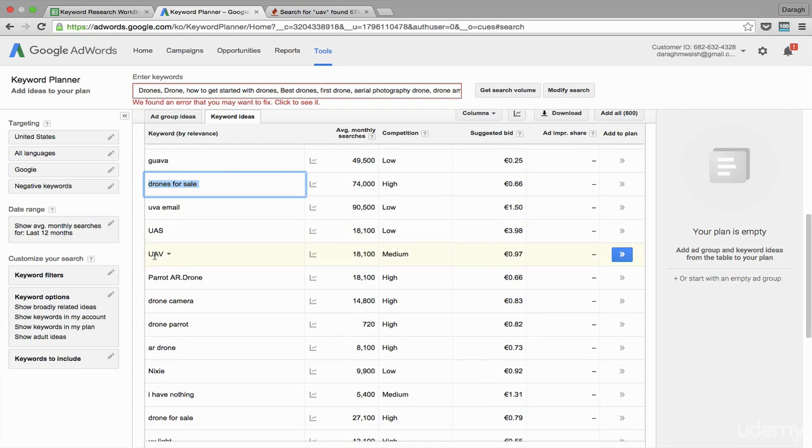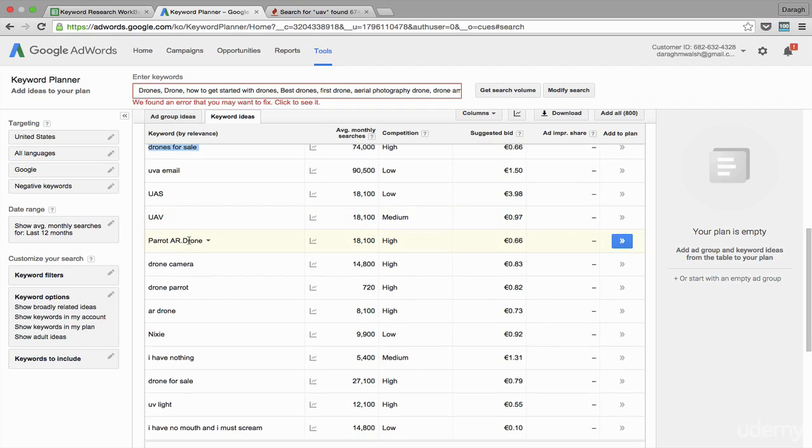Similarly, UAV, as we saw, is maybe a different category of drones, so obviously the person knows a little bit more about drones. Parrot AR drone, someone obviously knows if they're typing this into Google, maybe this is the best type of drone, and they're very interested in maybe buying this drone or getting more information about it. So that's the first thing.